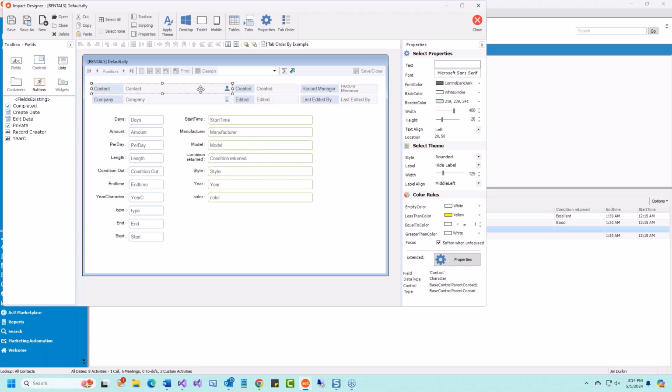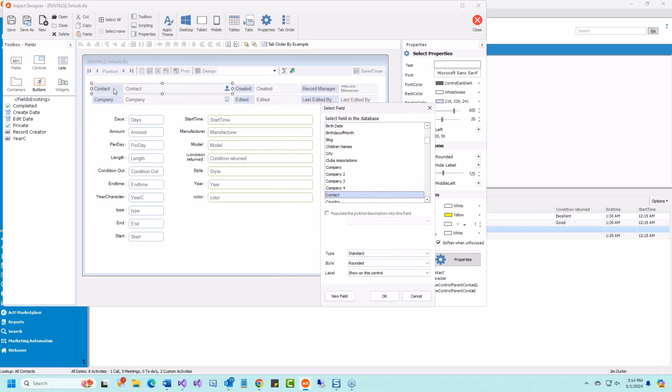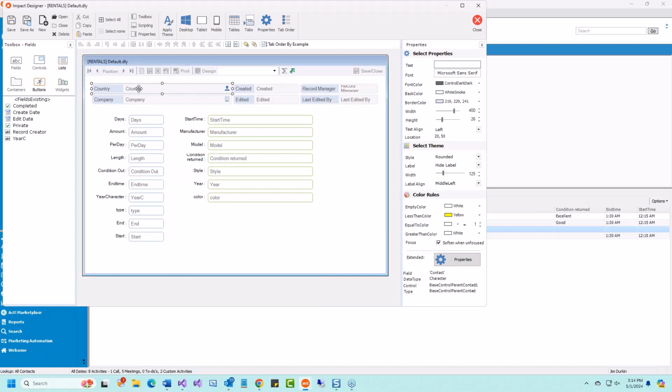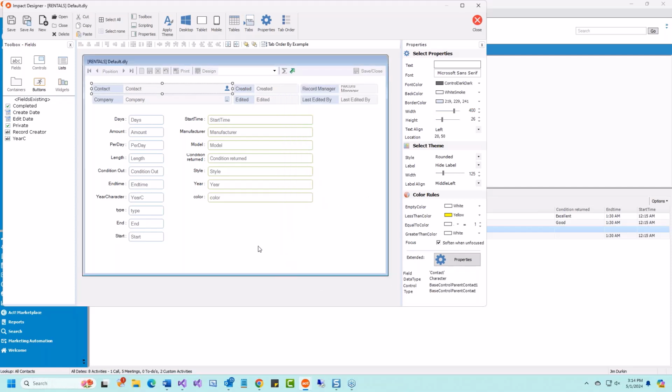Also, on these controls at the top, which you can move around, I can go to the properties of this control. This control is a contact table, so it's telling us the contact, and it's showing us the contact field. So if I was to change this to country, it'll show you the country field in here. I'll change it back to contact.